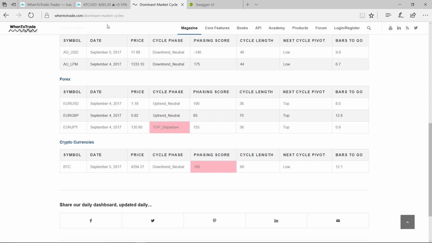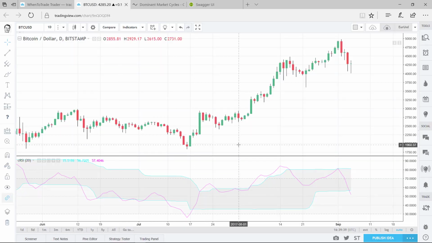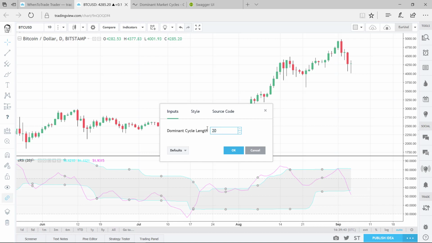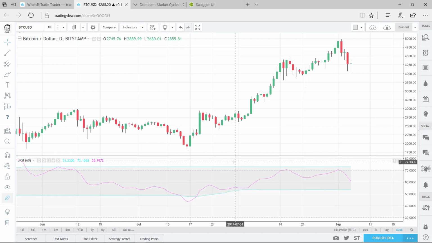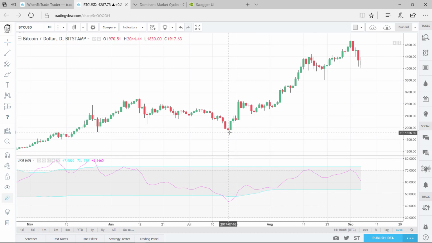At the day we're doing this, the current active dominant cycle has a length of 60 bars on a daily chart. So we move back to our Bitcoin chart and the cyclic smoothed RSI indicator, and now change the length setting to the dominant cycle length, which we have seen from our dashboard, with a value of 30. Now you will see the optimized version, including the dominant cycle length. Based on the indicator, you have a clear turn below the dynamic bands here. So we have a nice entry signal on Bitcoin based on the cyclic RSI.